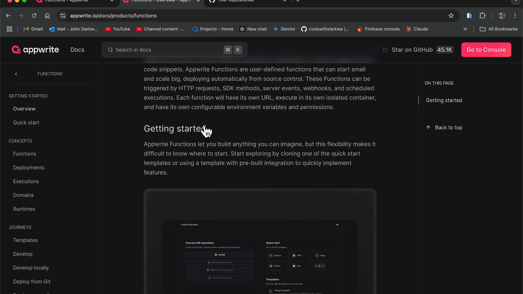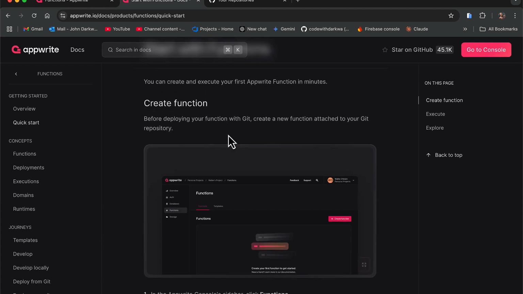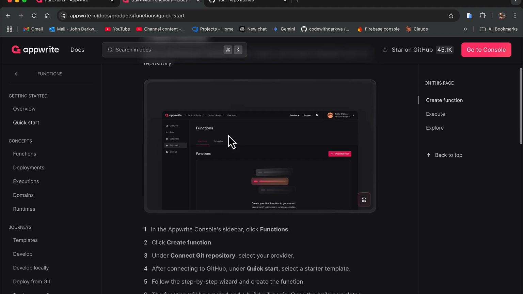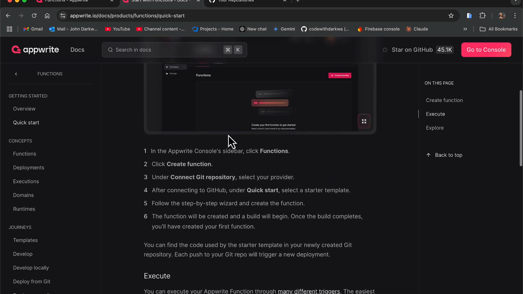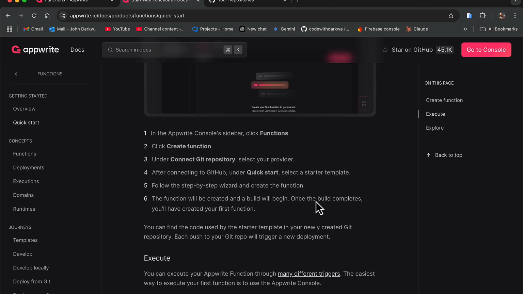So for a quick start in here, we need to first of all create a function. Before deploying your function with Git, you need to create a function attached to your Git repository, right? And in your Appwrite console sidebar, click on Functions, click on Create function. Under the connect Git repository, you can select a provider. After connecting to GitHub, under quick start, you can start with the starter template. The next step is to follow the step-by-step wizard and create a function. Yeah, so let's do that.